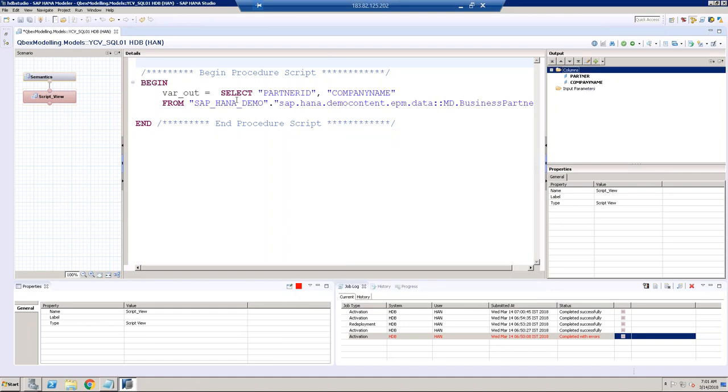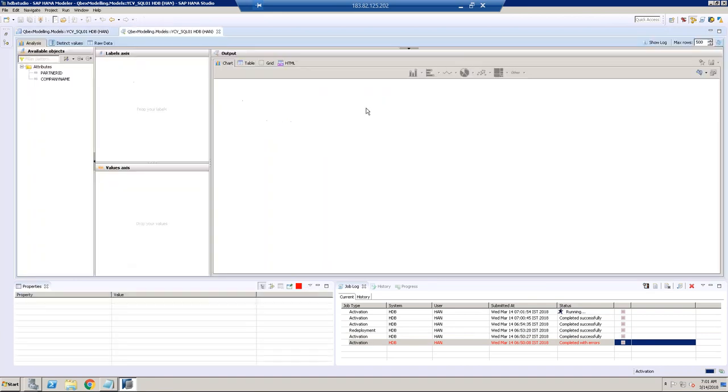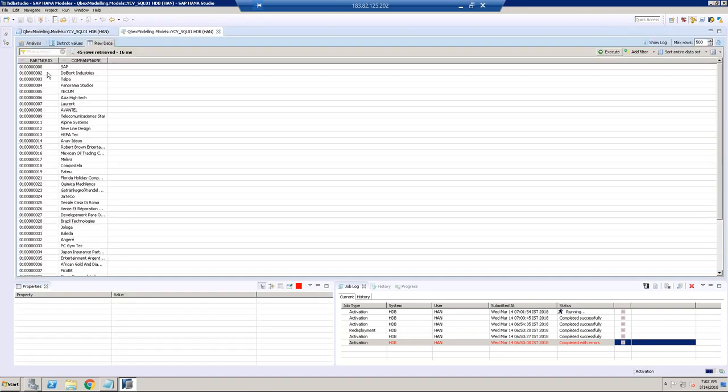So now when you say partner ID, but the var underscore output has a column called partner, how does the system know the value of this partner ID must be fed into this column partner? We control this by using alias as partner. Then it understands that this partner ID value will be filled into the column partner in the var underscore output. So when the column names are different between the var underscore output and what you're reading, you have to use alias as. So now we get this.